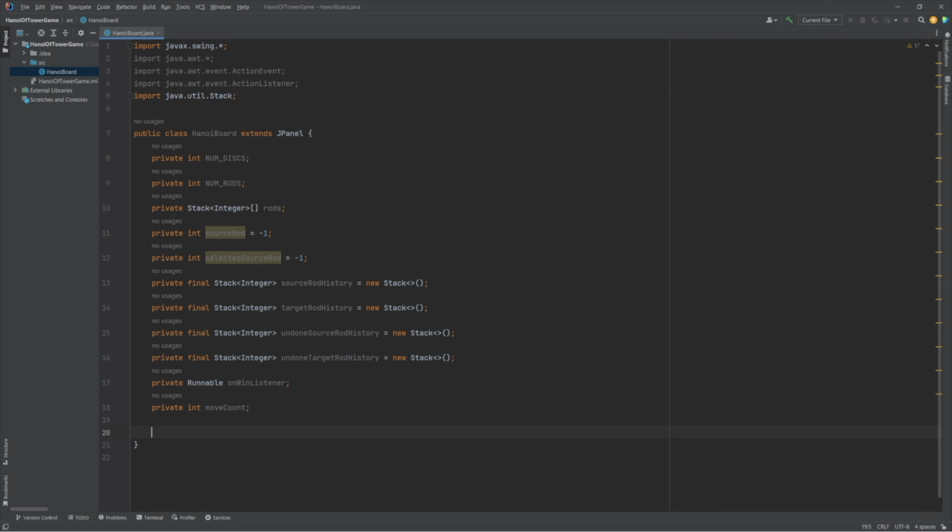sourceRod, an integer representing the currently selected source rod. selectedSourceRod, an integer representing the previously selected source rod. sourceRodHistory, a stack of integers representing the history of source rod selections. targetRodHistory, a stack of integers representing the history of target rod selections.